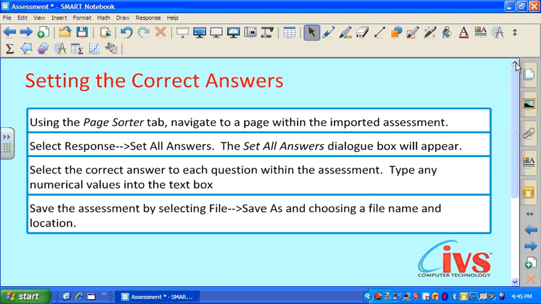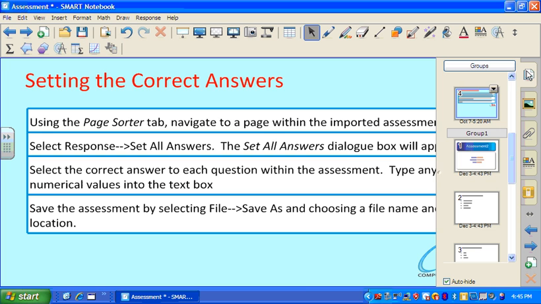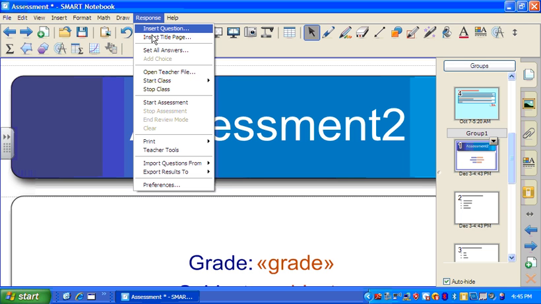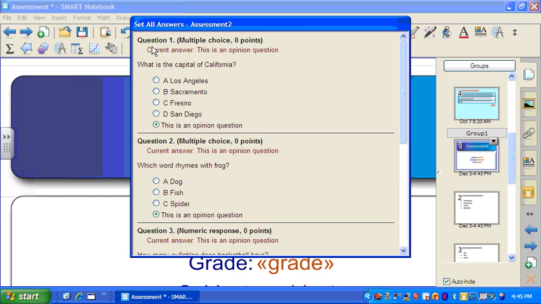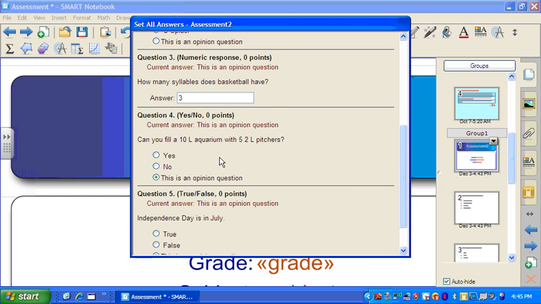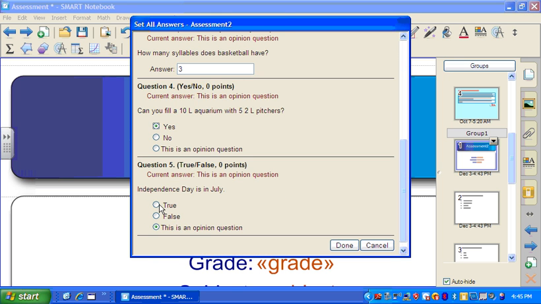The first thing we need to do is go to the Page Sorter tab and navigate to a page within the assessment. And then next, we're going to choose from the menu bar the Response option at the top, and then scrolling down to the third option, which is Set All Answers. This will allow us to choose the correct answers for the test. And here's the pop-up that appears, and I can just go through there and select all the answer choices, typing any numerical values in. And then once we're finished, we're going to select Done.